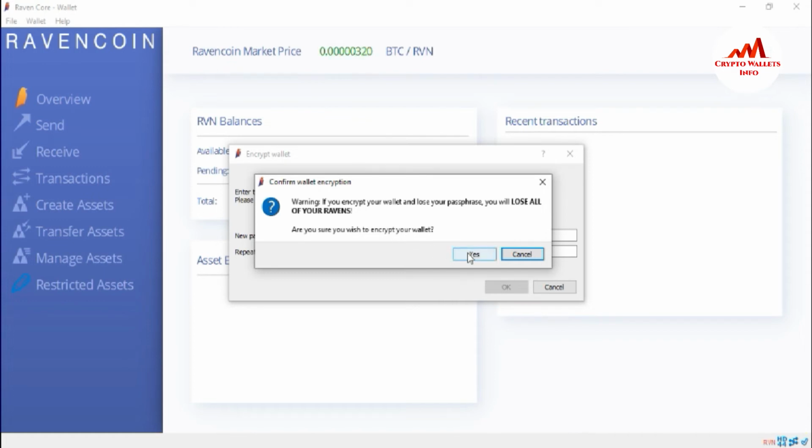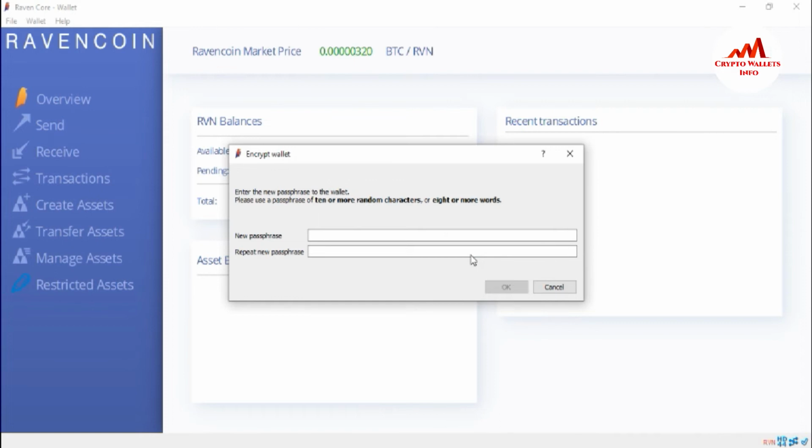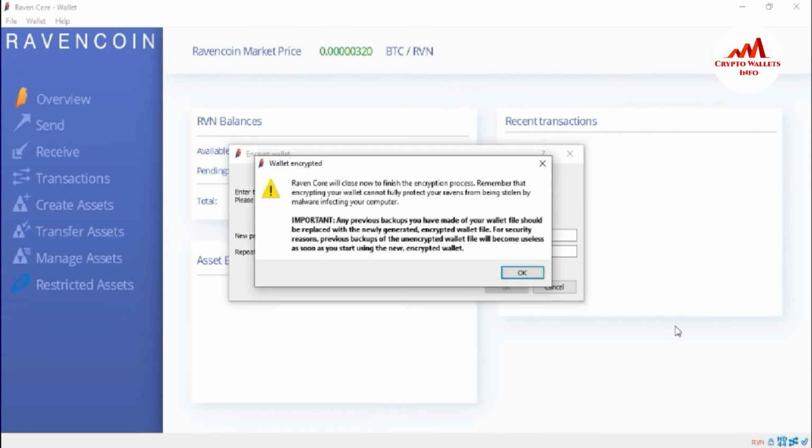So now I'm going to click on Yes. Now my wallet is going to be encrypted. It may take some time until my wallet is encrypted. The lock will be shown here. You can see the lock is shown here, which means my wallet is encrypted and fully locked, and Ravencoin Core will close.